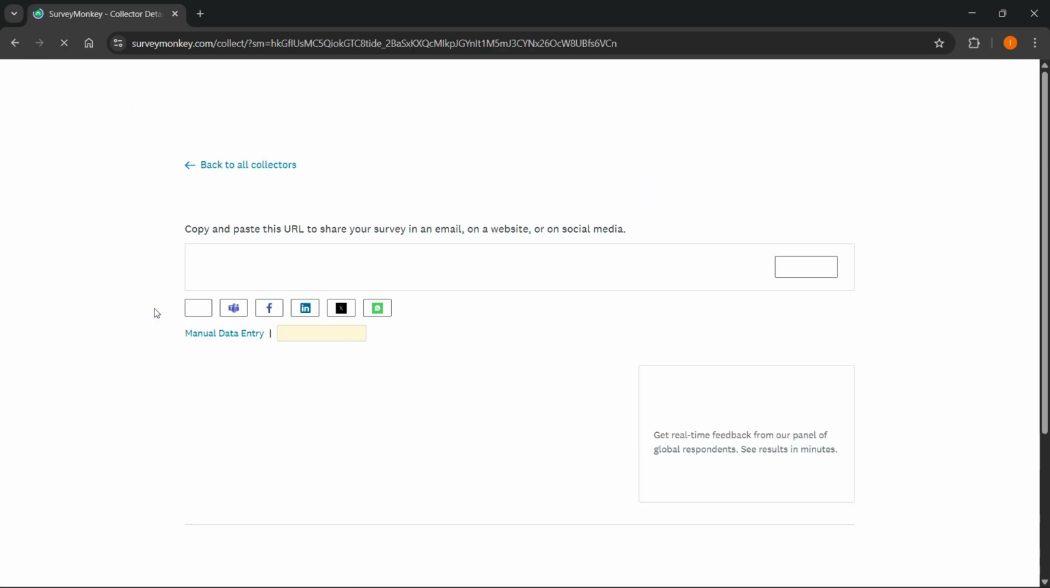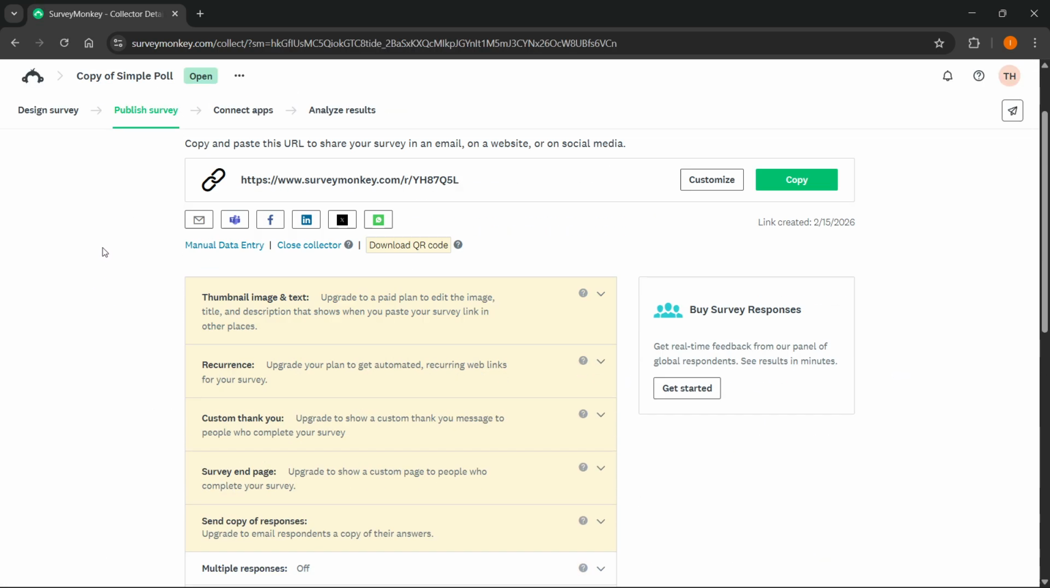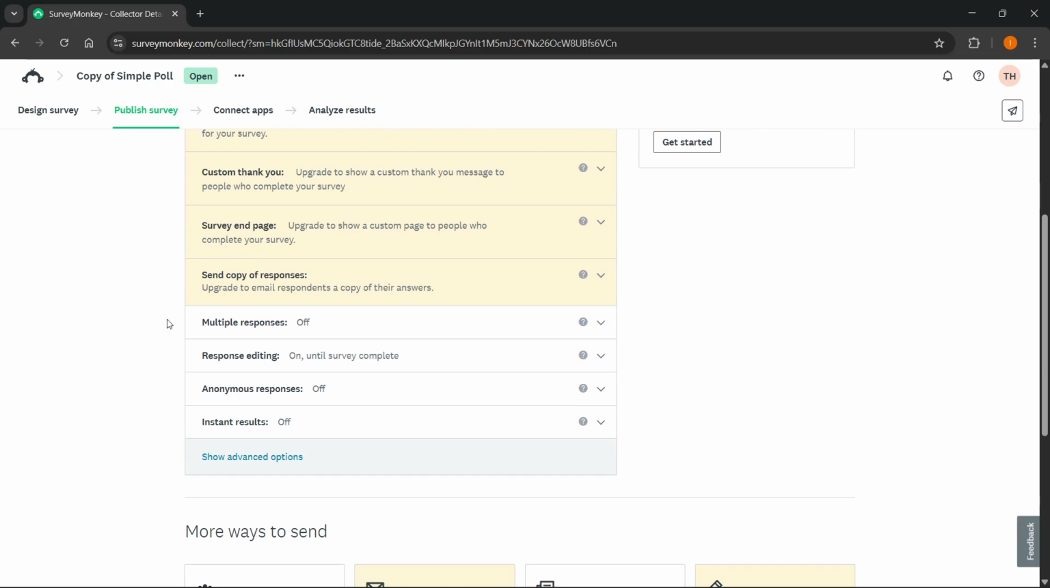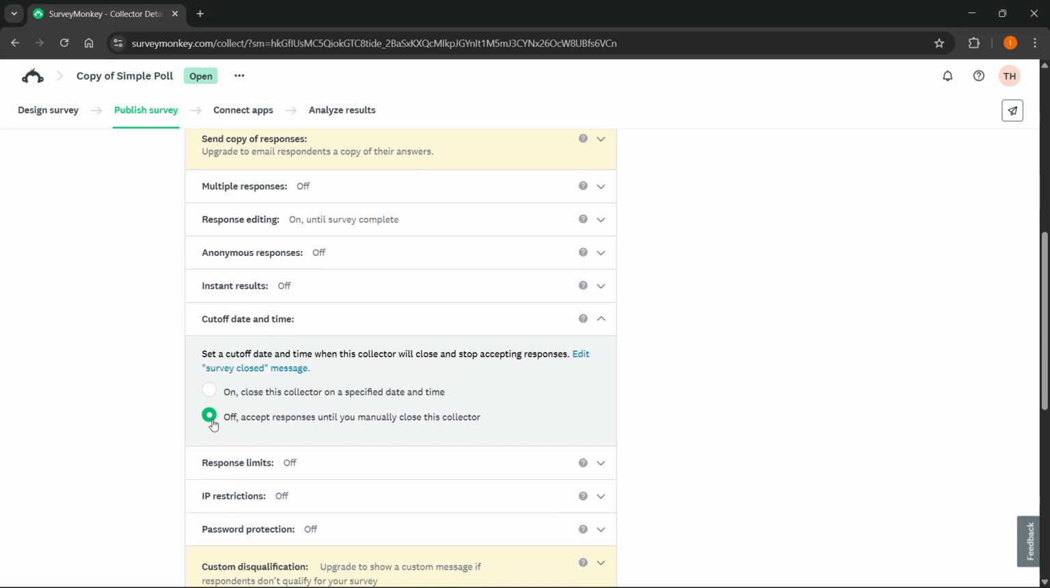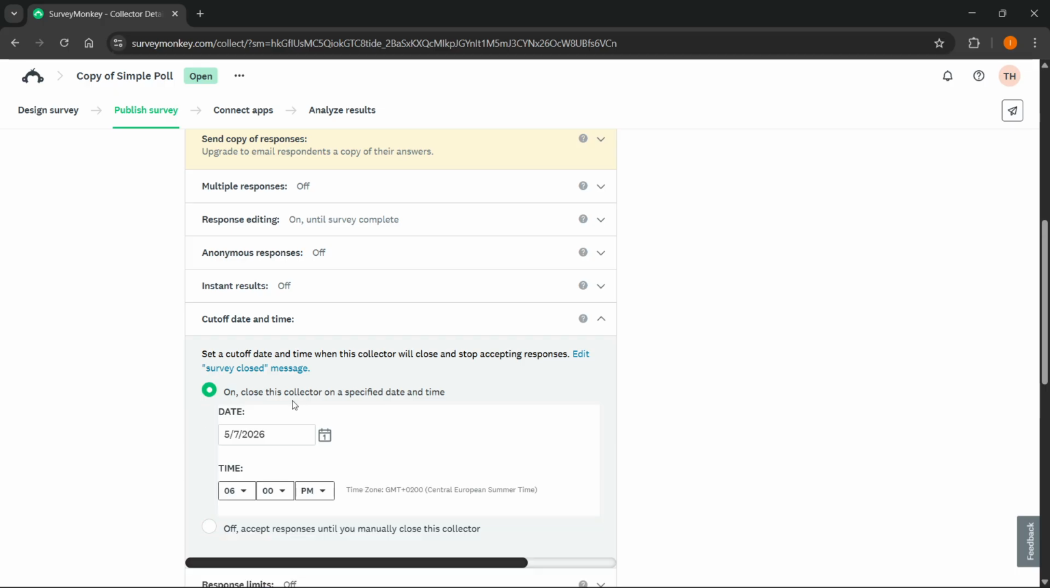It's just a web link, and then whenever you are inside your collector, you can see there's a bunch of settings. You want to go to the bottom and click on Show Advanced Options. In here it says cutoff date and time, so this is the one we're looking for. Click on it, and then here by default it is off, accept responses until you manually close this collector. You want to switch over to on, and it says close this collector on a specific date and time.